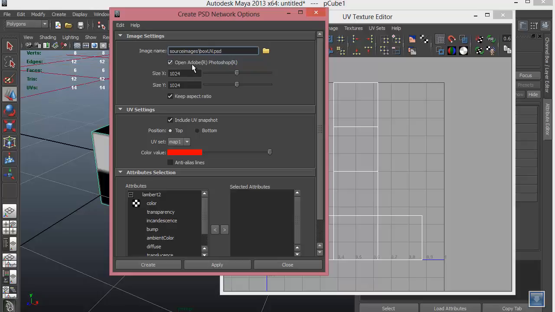Okay, and let's choose size. We have to tick this on so that it will automatically open Adobe Photoshop for us once we click create. The resolution, try to keep it something above 1024 by 1024. You can also leave it with 1024. Keep aspect ratio on, include UV snapshot, and choose a color value for the UV snapshot. This color value will decide what color you want to show these UVs in Photoshop. So by default it will be white. You can change it to red so that it will be easily distinctive when we take it to Photoshop.